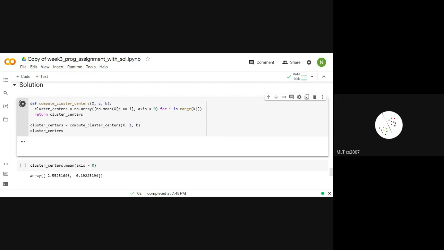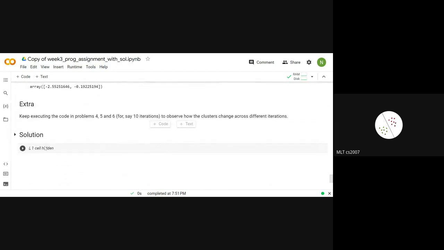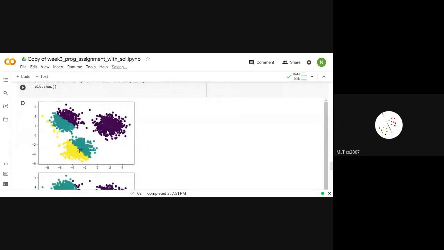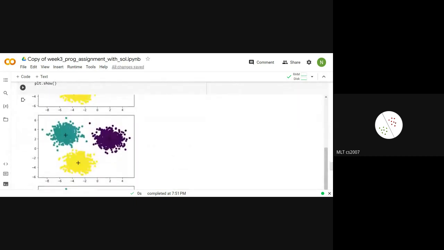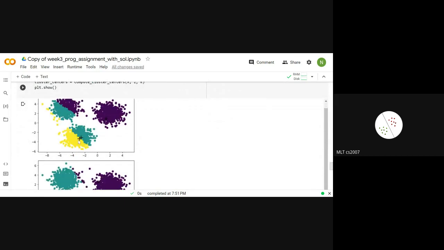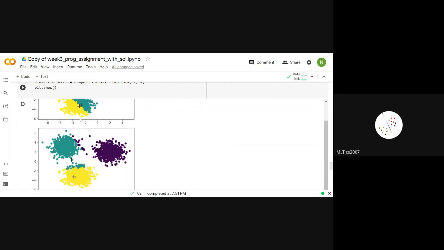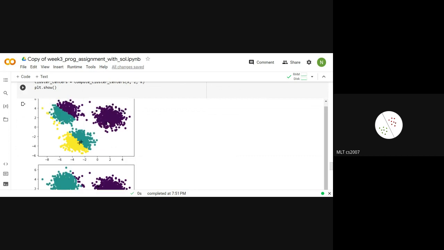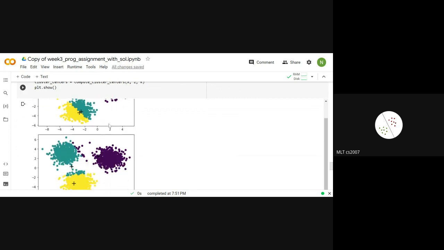Right? Now here, this is recomputing your mean. So if you draw this again, now we are repeating this algorithm, these iterations, 10 times, and we'll see how the clusters are changing. So this is the very first initialization where these were my clusters. Now in the second iteration, what will happen? This mean will shift somewhere here, right? This green mean has been shifted somewhere here. And this particular mean of this violet color has been shifted somewhere here.